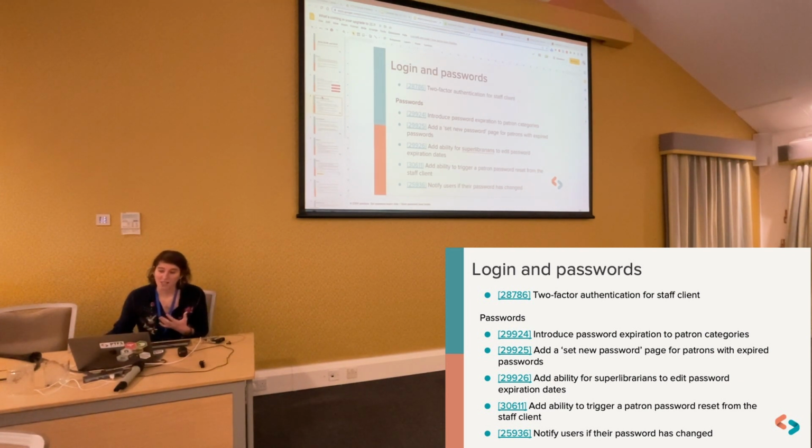And you can now set in Koha an expiry date for passwords. There are a few bugs related to that. And you also now have a new button, which I'm going to show you, to trigger a patron reset password notice, which means if somebody has lost their password, you can just send them the email, then they can follow the link and reset their password.